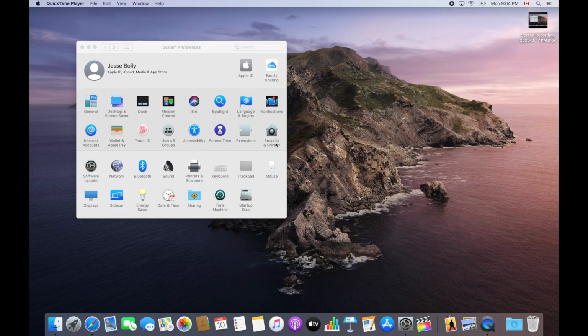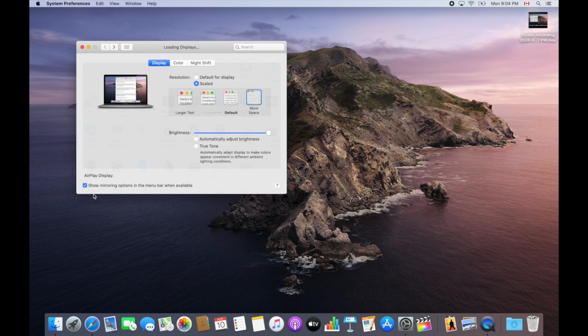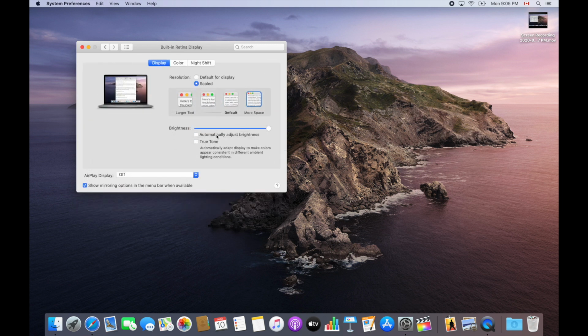Here, you just got your Mac, you finished doing the initial setup. You're going to go into your System Preferences. Then go to your Displays. You're going to want to turn off True Tone and turn off the adjust brightness if you like. And I know if you got a 13-inch, I like to have a little more screen real estate. I hit the More Space.